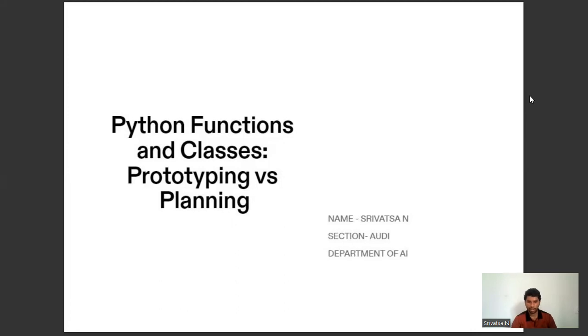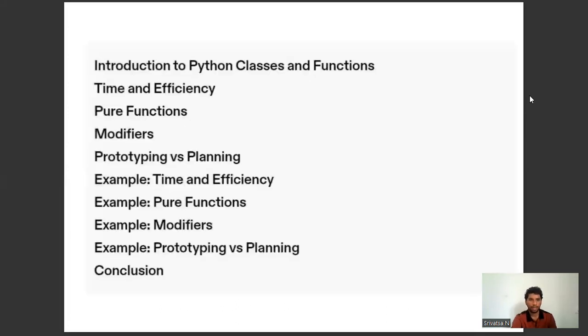I'm here with another session, and today we're going to be discussing Python functional classes and prototyping versus planning. So we're going to be discussing the introduction to Python classes and functions, time and efficiency, pure functions, modifiers, prototyping versus planning, and examples of all of them.